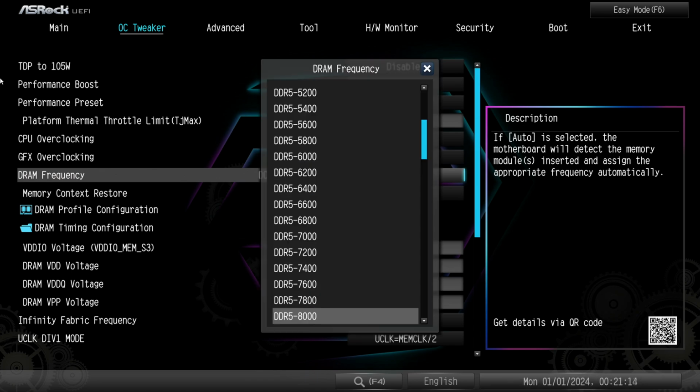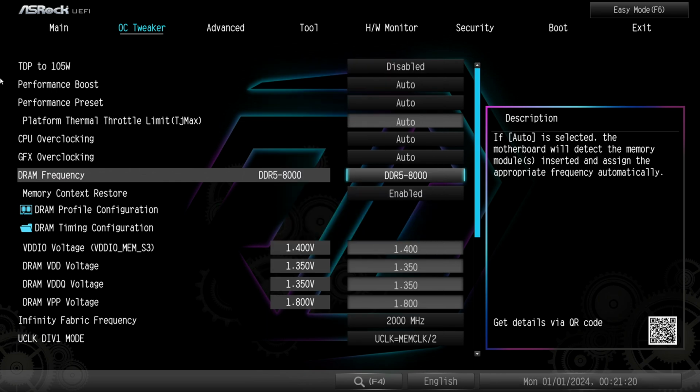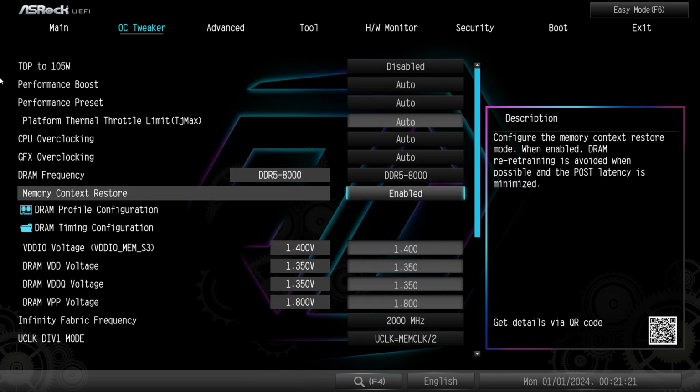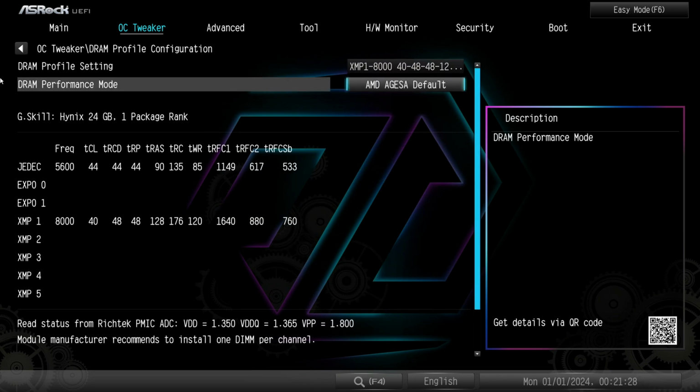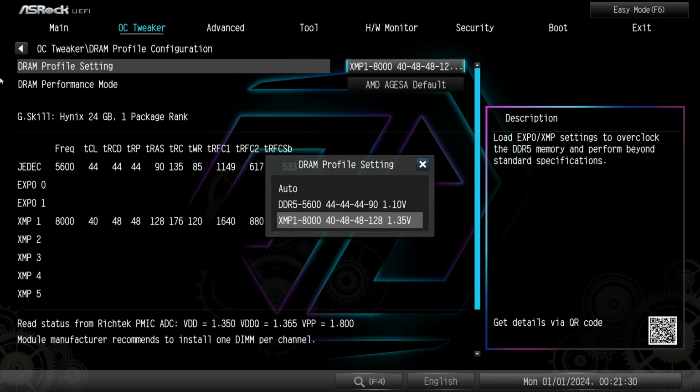The DRAM frequency, you can select. If you're manually overclocking RAM, you can select whatever the RAM frequency is. Memory context restore should be enabled by default. And then the DRAM profile configuration is where the XMP profile lies. For example, default would be auto, then there's a JEDEC profile that comes with the RAM, and then there is the XMP 8000 profile, which is what we're using.